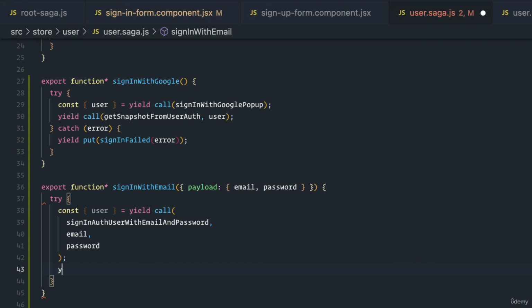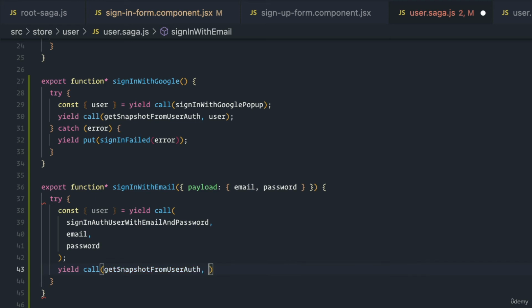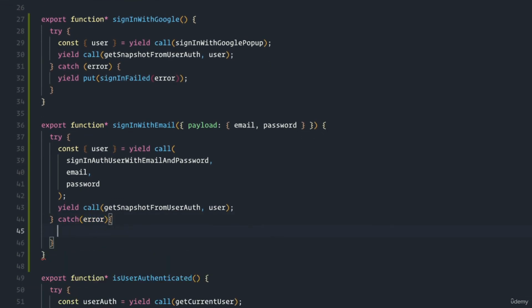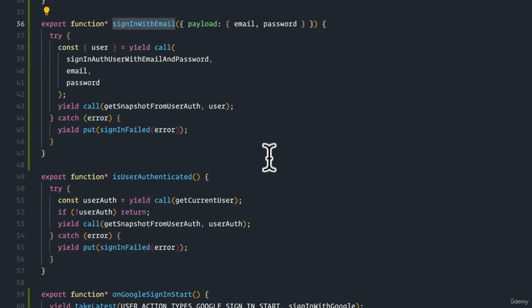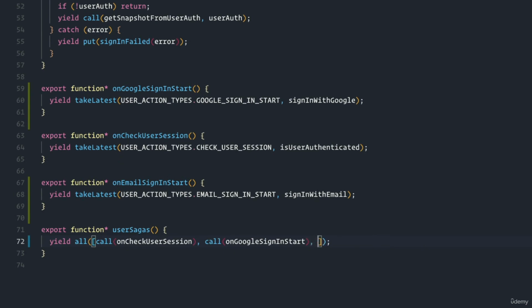Then once we get the user object, just like we did before, we're going to call get snapshot from user auth, which we're going to pass the actual user auth object. And then we're just going to catch the error. And on the error, we are going to yield our put sign in failed. So now with our sign in with email, we need to make sure that we add this into our appropriate Saga.